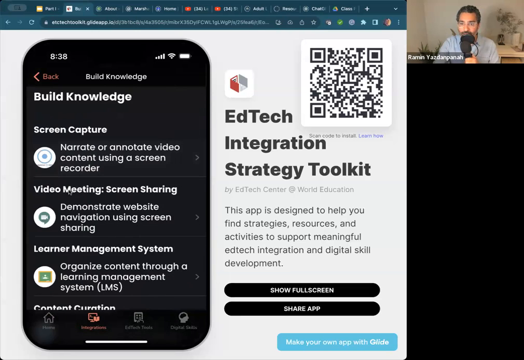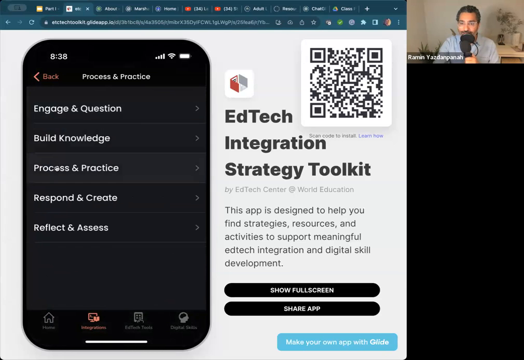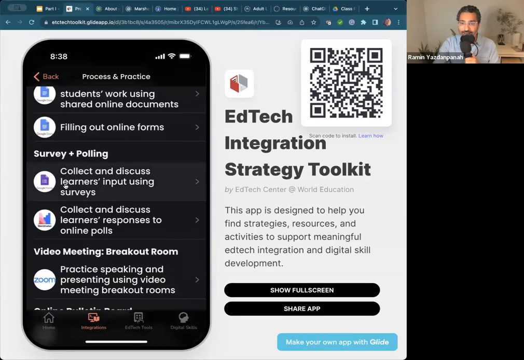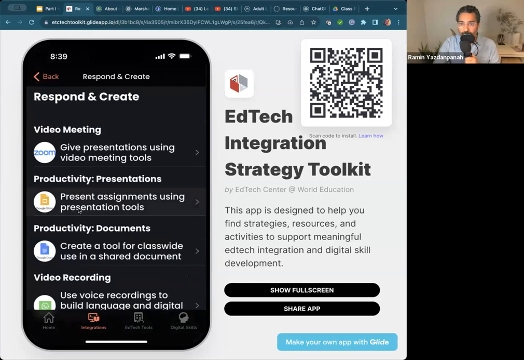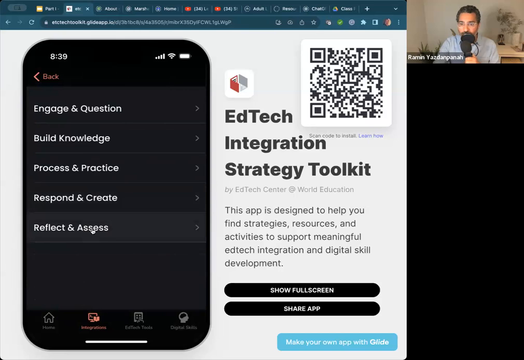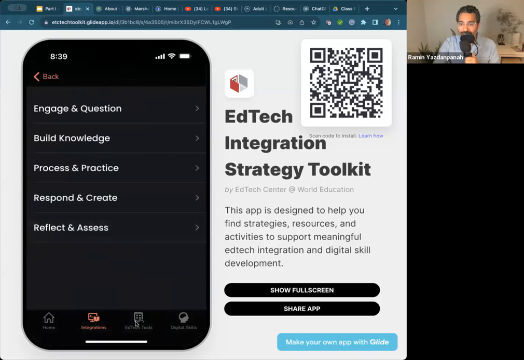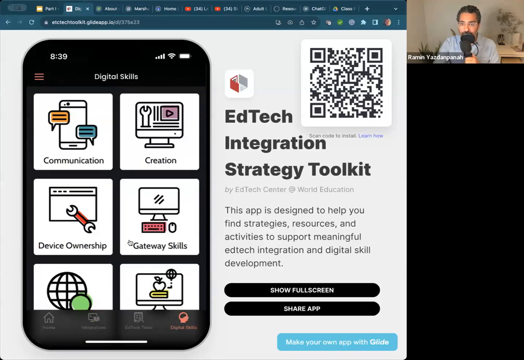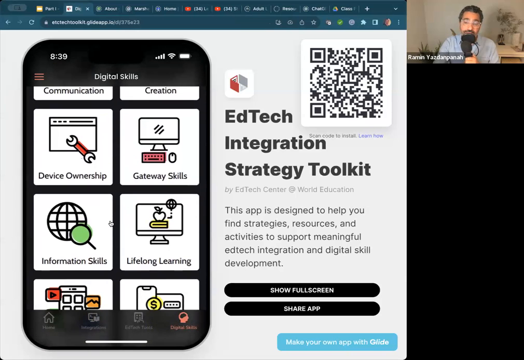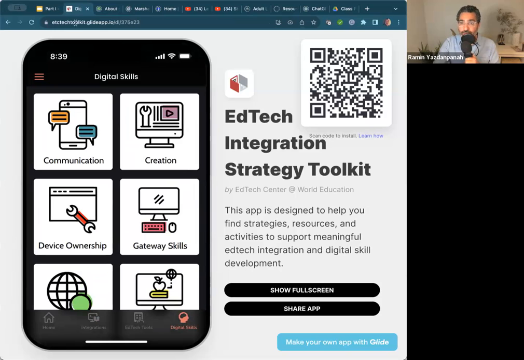How to build knowledge. So it has these different tech tools for how to build knowledge. Process and practice, productivity documents, survey documents. All the tech tools, I mean, these guys did an amazing job in putting this together. Responding, so it goes on and on. Productivity, presentations. Then we have these other tools for communicating, for instruction, for assessment, and then digital skills. So if you want to develop some digital literacy, these are some tools that you can integrate into your instruction there.